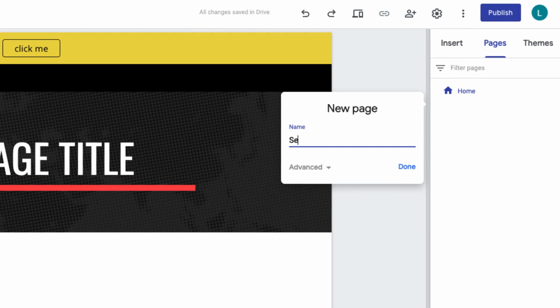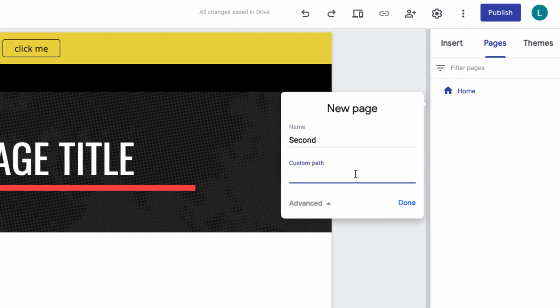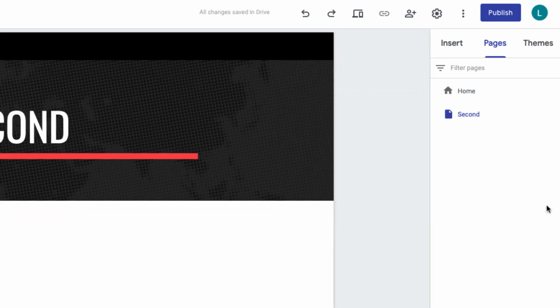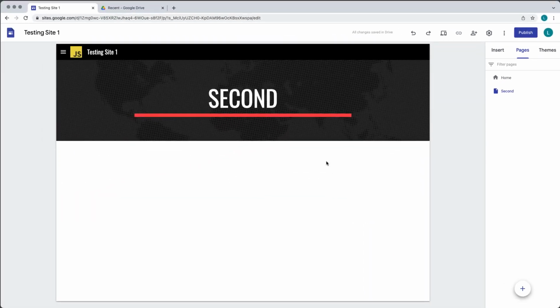So if you want to add a second page, you can create a new page, clicking the new page icon in the bottom right side. You can also have a new menu section or a new link. We're just going to create a second page, and I'll call it second. There's also an advanced option here where if we want to set a custom path. Otherwise, it's just going to use the page name for the path. So we're just going to keep it at second and hit done. So that creates the second page within our website.